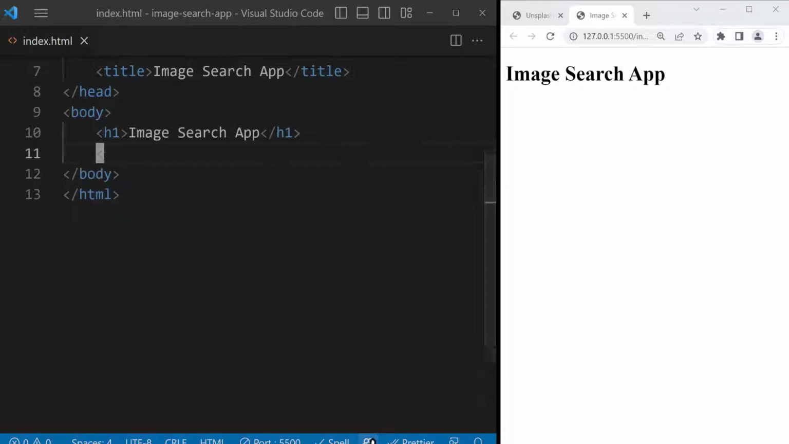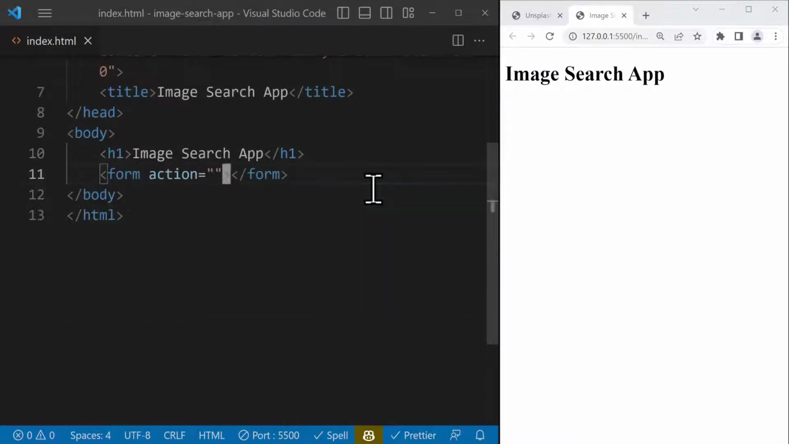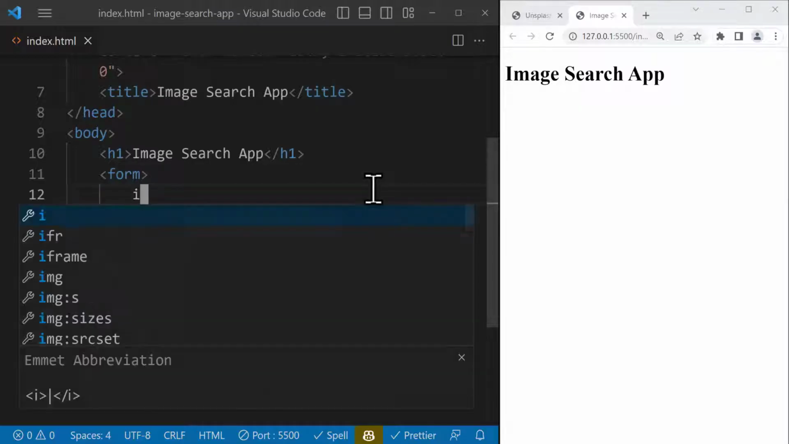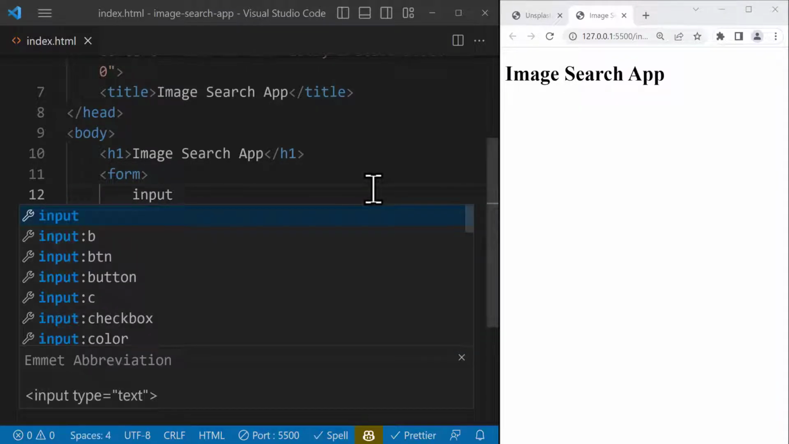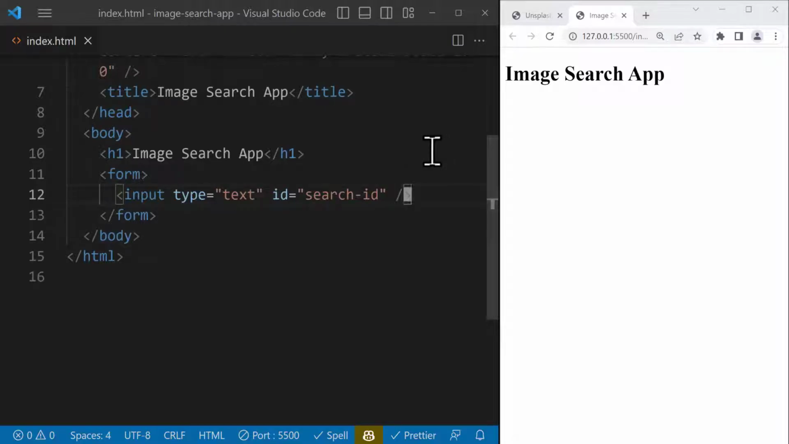So let's just disable this extension. So after the h1 tag, we're going to have a form. And we don't need action for this form. And inside the form, we're going to have an input, which is going to have the type of text. And also, this input is going to have an ID of search input, because we need this ID to track the changes inside the JavaScript. And also, I think you're going to see it now. Let's refresh the page. Now you can see the input here.